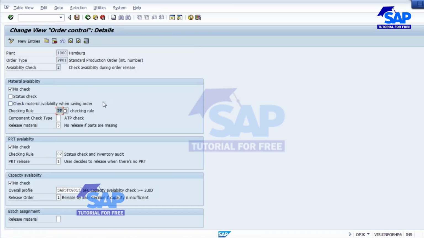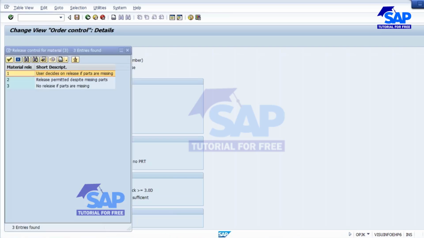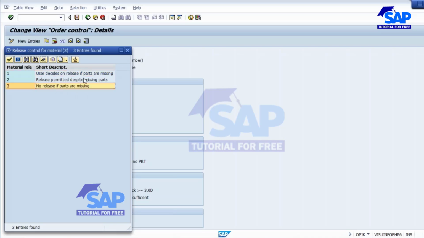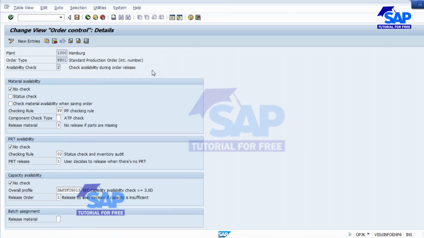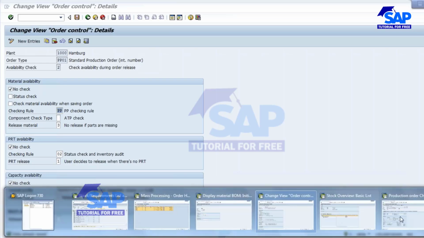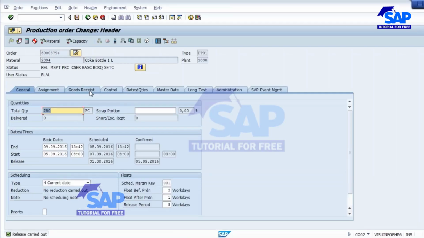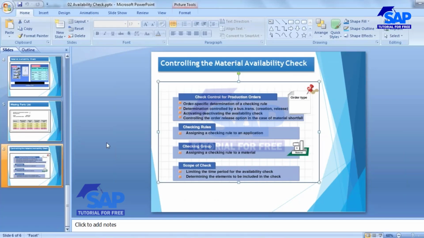PP01, right? Okay, this is during conversion, not during the manual one. This is during conversion only. At that time I will show you how to not release if parts are missing. That applies only when you convert the planned order to a production order, and again when you are collectively releasing it. I will show you when we go to the release. So this is all about the material availability check in the production order.